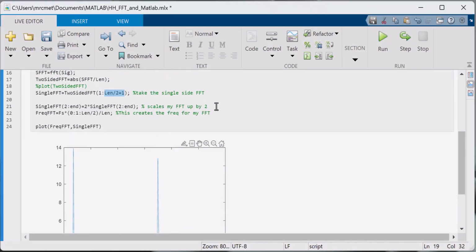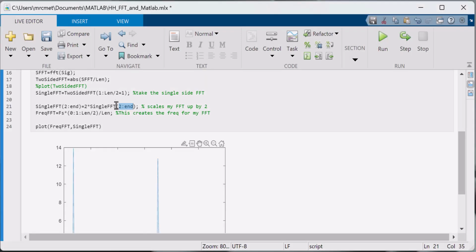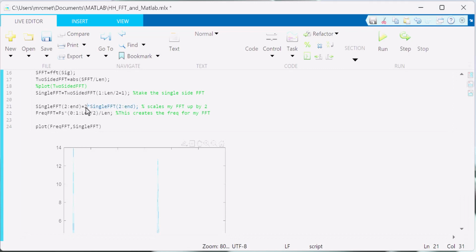We know after that we can scale all of this. We have to double everything because the two-sided is half of our amplitude, and we know that that's also true only for our first frequency location, our first bin, our first value of frequency on up. We want to leave our first bin in MATLAB speak, our 0th frequency, alone. We don't want to scale that. But otherwise, we scale everything else by 2.